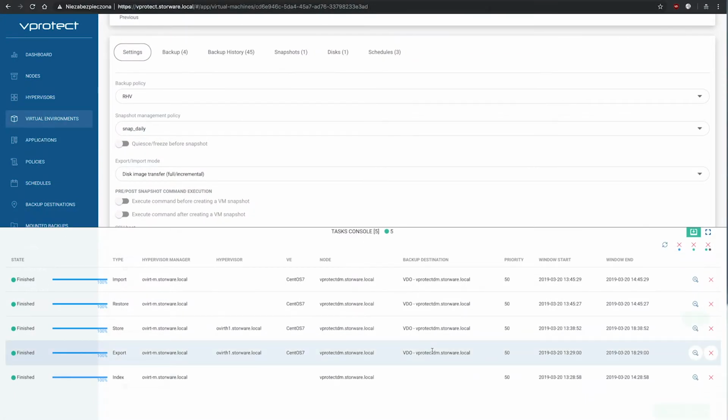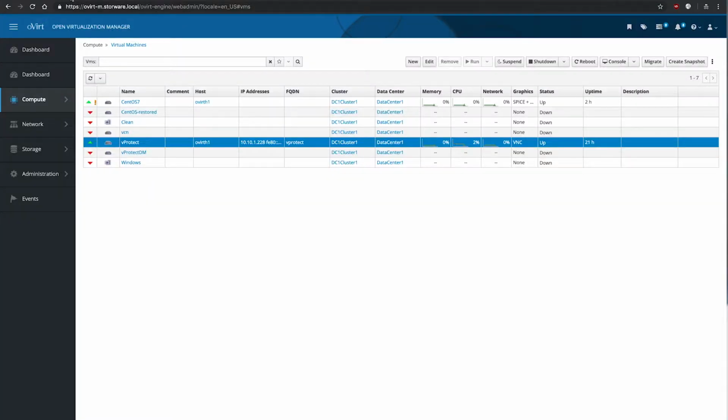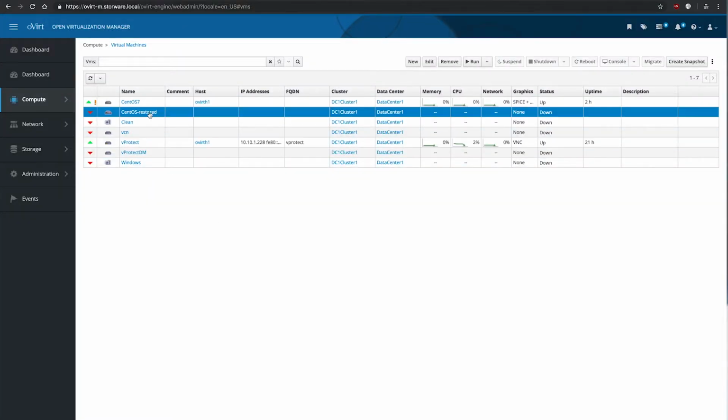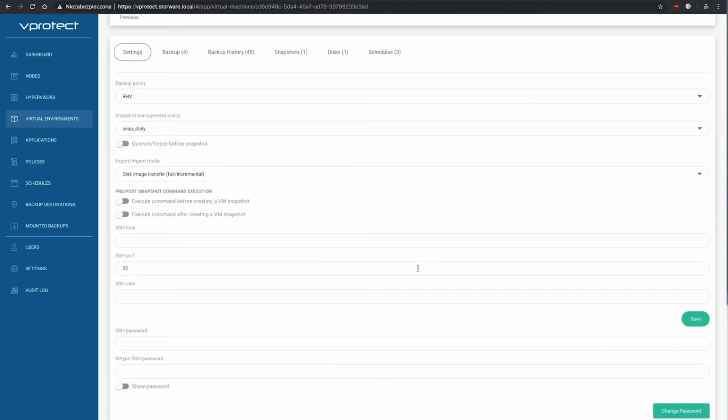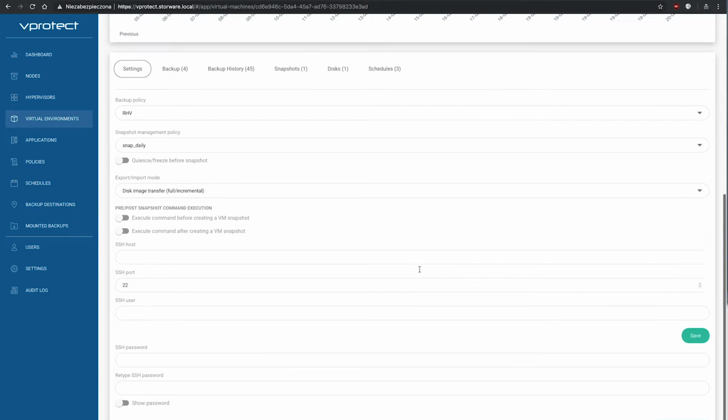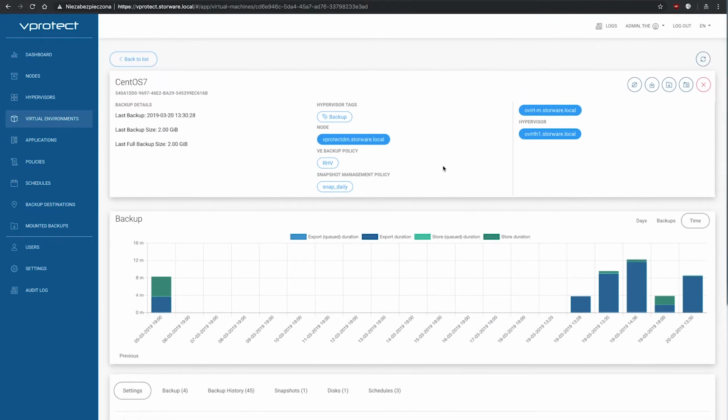Import task has completed, so now we can switch to our oVirt console and we see that our CentOS restored is on the list. So we are able to power on the virtual machine. Okay, so the virtual machine is booting. In the meantime, let's go back to vProtect and see what else we can do with vProtect.